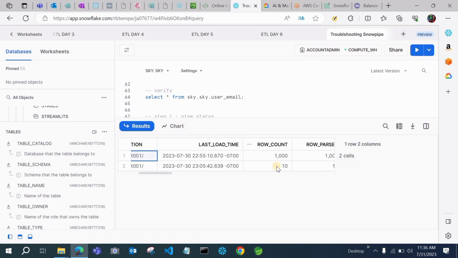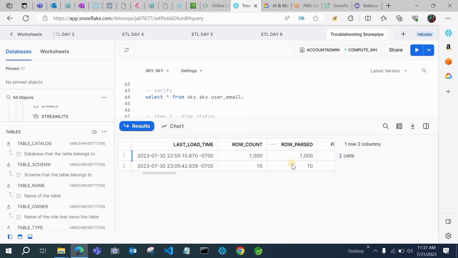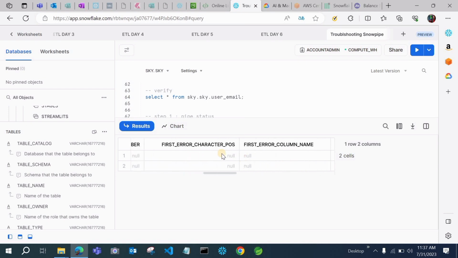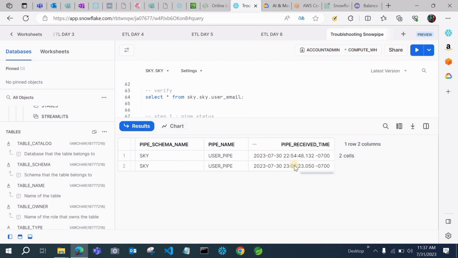Not 10 files, 10 rows only. Okay, so all 10 rows passed and 10 rows loaded. You can see there are no errors. Okay, you can see here user email pipe, and you can see the pipe receive time.